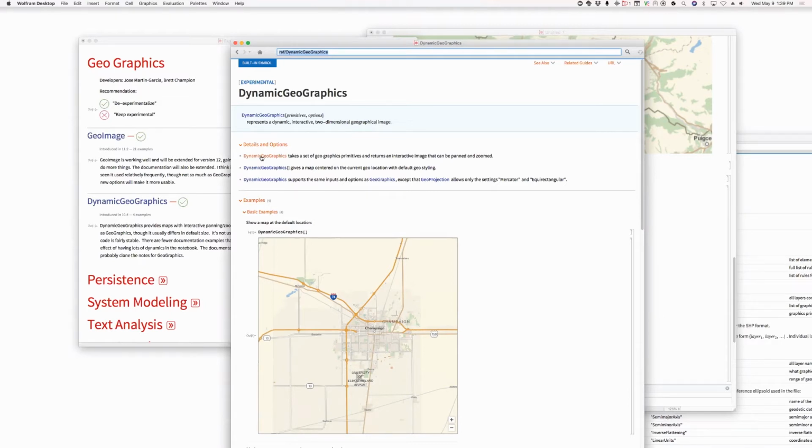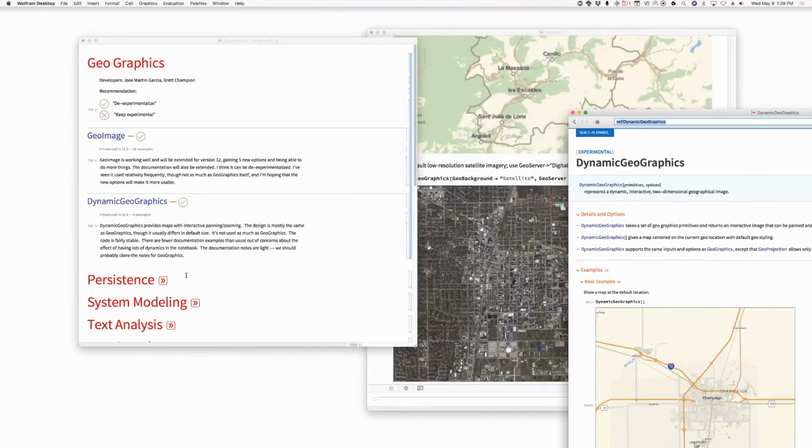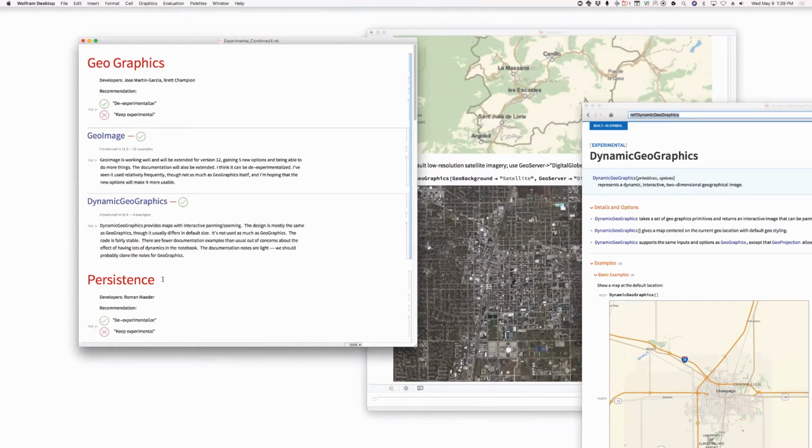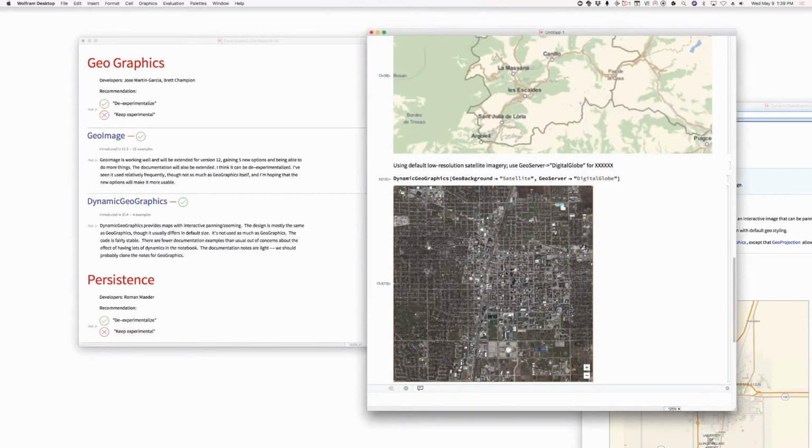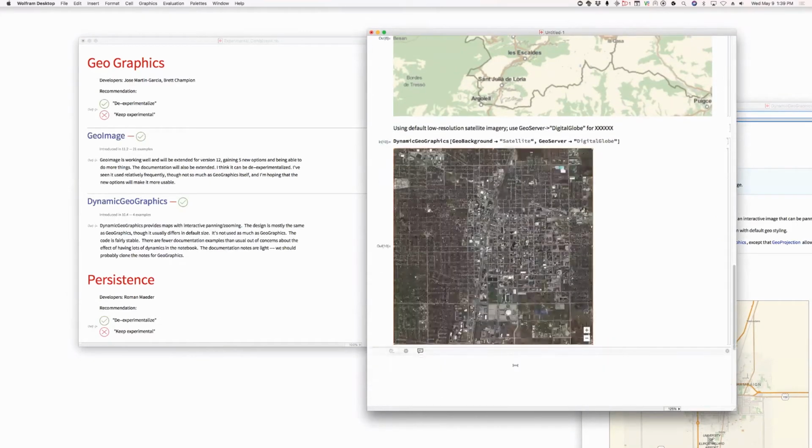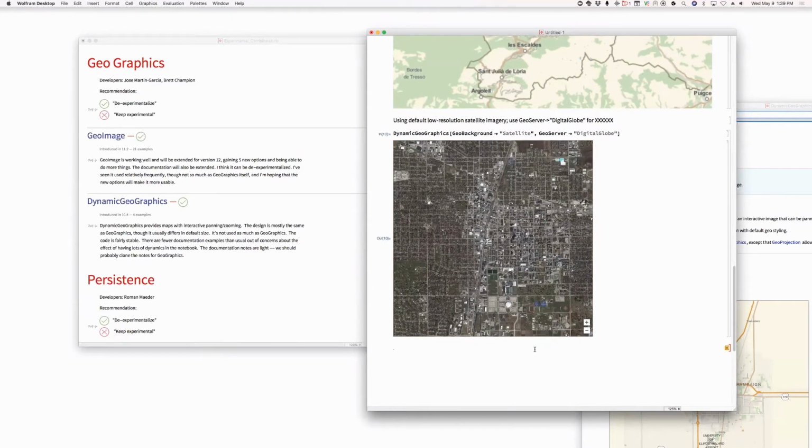So Geo Image can be experimentalized. Dynamic Geographics stays experimental. Got it. And we're waiting on dynamic graphics and cloud support. That is basically correct. And dynamic graphics, I think, is going to inform how we think about this. Are you actively working on that, Brett? I haven't changed anything on it recently, so it's not terribly active. A lot of it inherits from Jose's recent work on Geo Image and Geographics, because it's calling a lot of the same internal functionality.